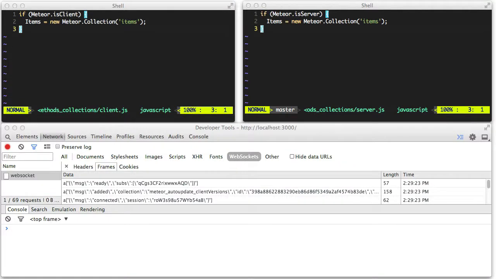I created a simple Meteor application, and I removed the auto-publish package. You'll see why that's important in a minute. Now, up on the upper left, I have my client code, and in the upper right, the server code. And in both places, I created a new Meteor collection called items. I did it this way just to make it clear that it's running on the server and on the client. Down at the bottom, I have the client-side JavaScript console so we can play around.